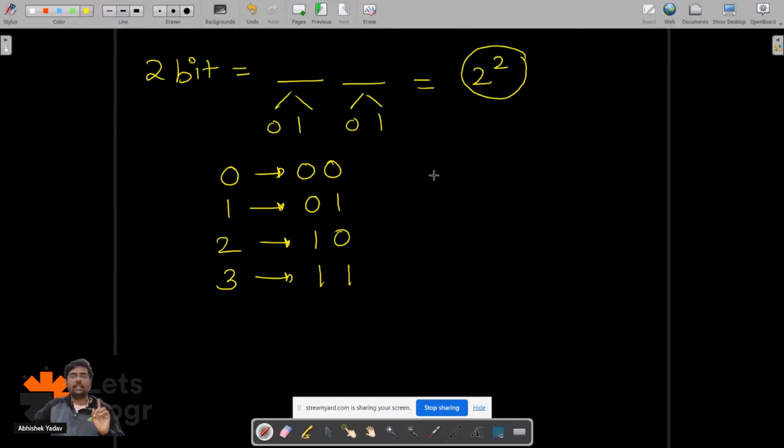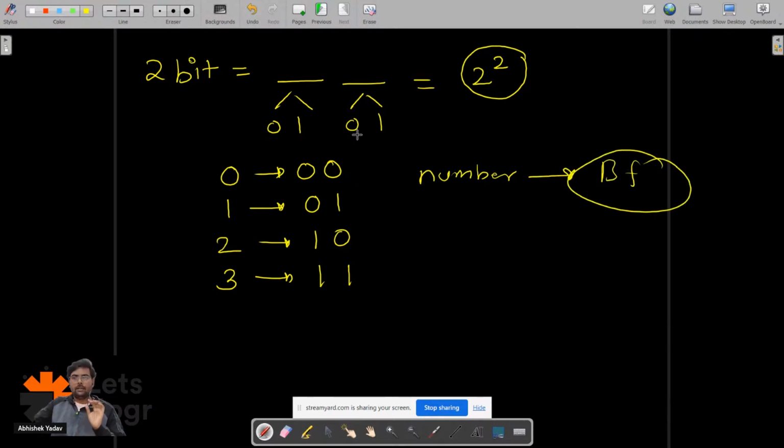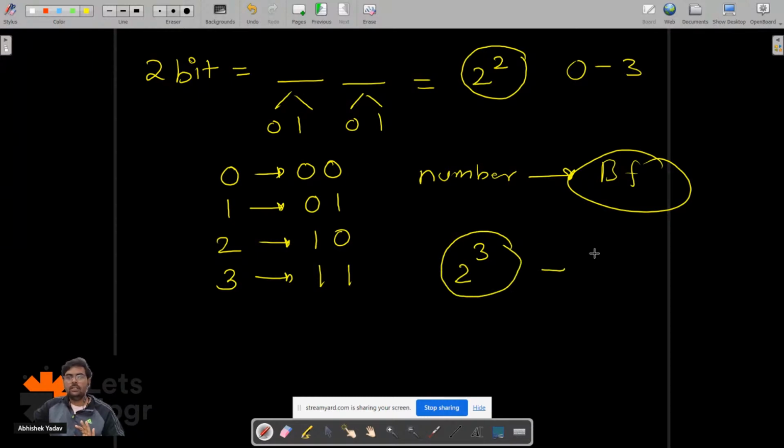I am not going in depth again on how I am converting a number to binary format. Here the key point is: if you have 2 places, you can store 2 to the power 2 numbers, that is from 0 to 3. Right, everyone? If you have 3 places, then you can store numbers from 0 to 7. If you have 4 places, you can store numbers from 0 to 15. Simple? Please write in the chat, guys, if it is clear till this point.